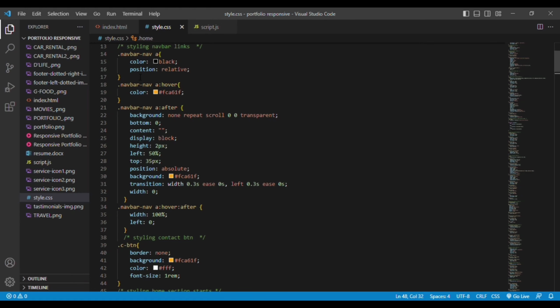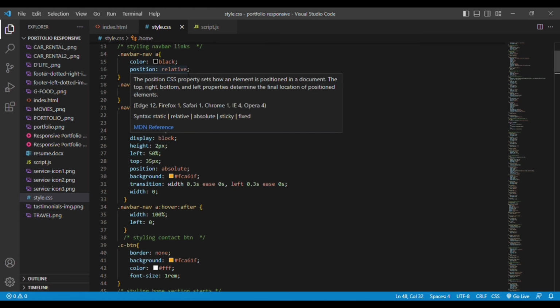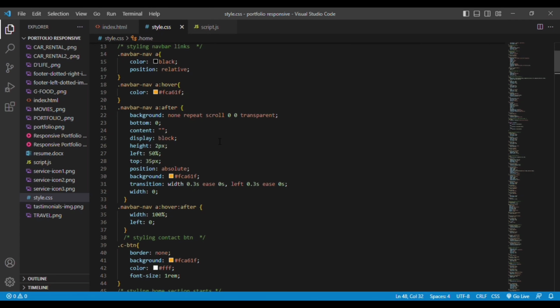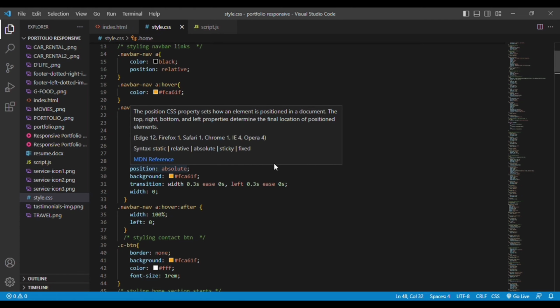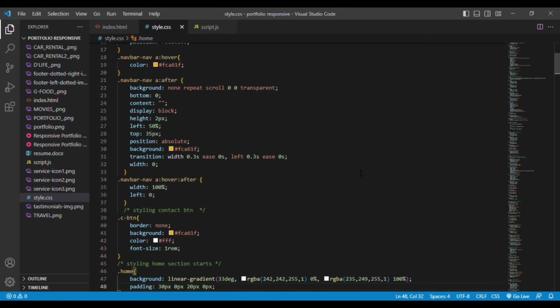So definitely try to learn position, flexbox, grid. These are the most important topics. By using them you will get a very professional look to your website.